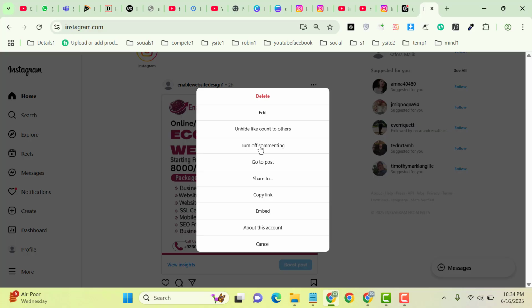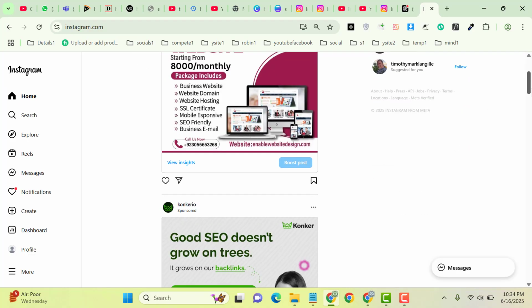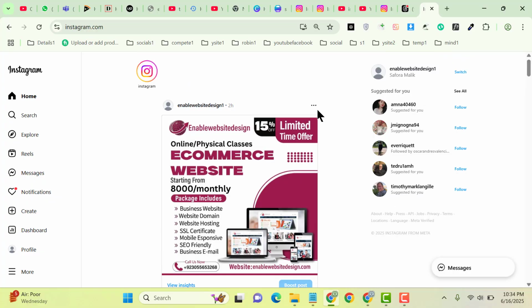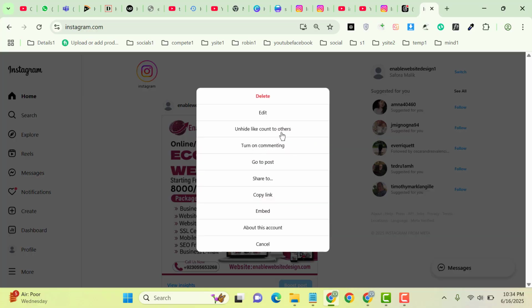So also you can turn off commenting. Now the comment option is also removed. So now you can turn on commenting back if you want.